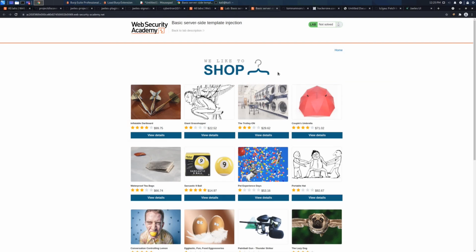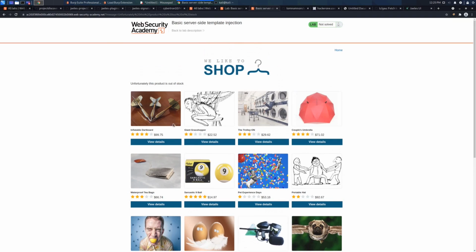So go to this SSTI lab, then click any image. Let's find the parameter which might be vulnerable to SSTI. Okay, so here it says, unfortunately, this product is out of stock, and in the URL you can see the message. So there is a bug in this tool. I'll tell you what that bug is.